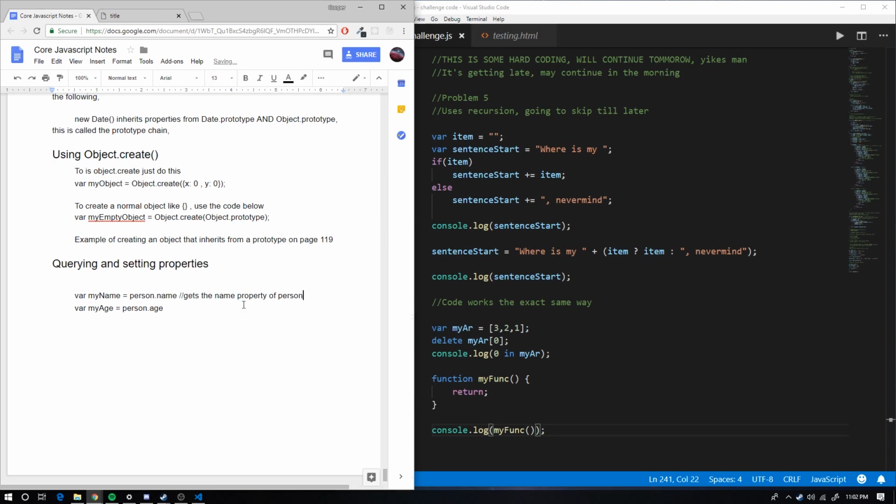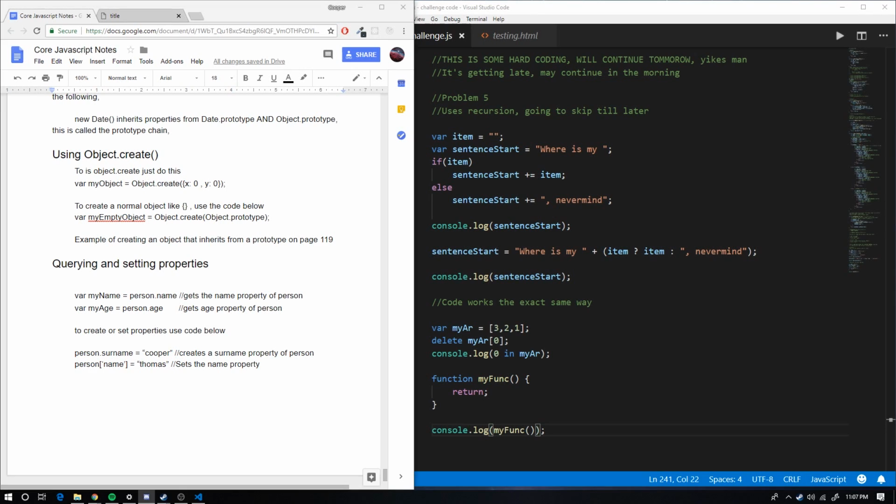Querying and setting properties. This is cool. So the first 2 I wrote down are just getting properties, and then setting properties were next. I said person.surname. We're assuming that person doesn't have a surname before this statement, and this creates a surname property in person. And I say person with little bracket format, name equals Thomas, and so that resets the name property because it already said the name was person.name up here.